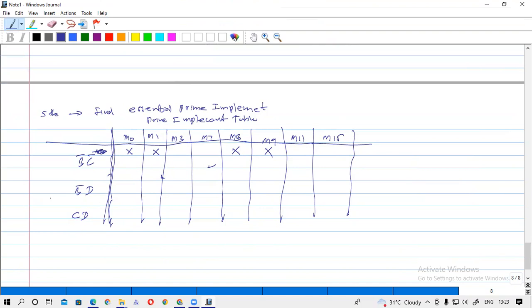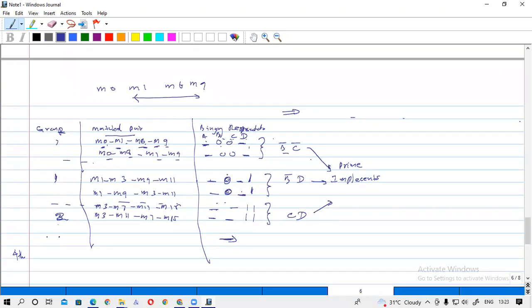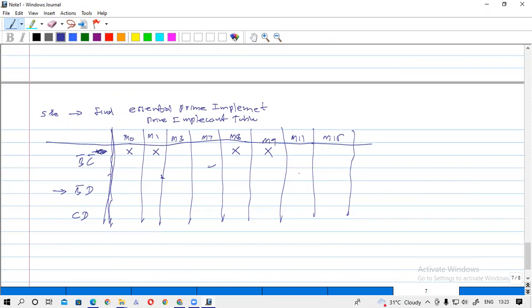In the same manner, can you tell me what are the minterms involved in this expression B bar D? Look at this one, B bar D. What are the minterms involved? M1, M3, M9, M11, no? So you have 1, 3, 9, 11, correct?